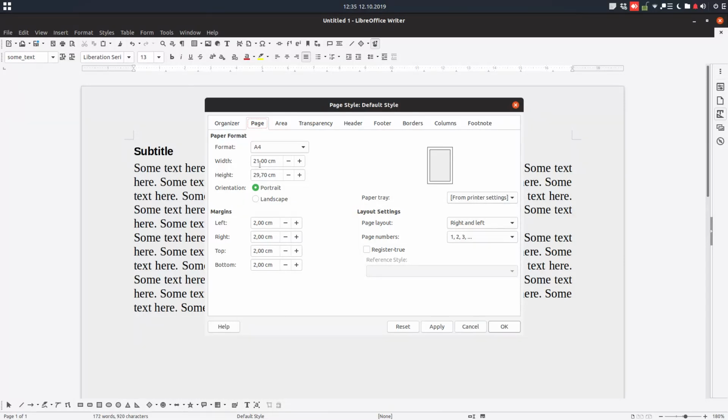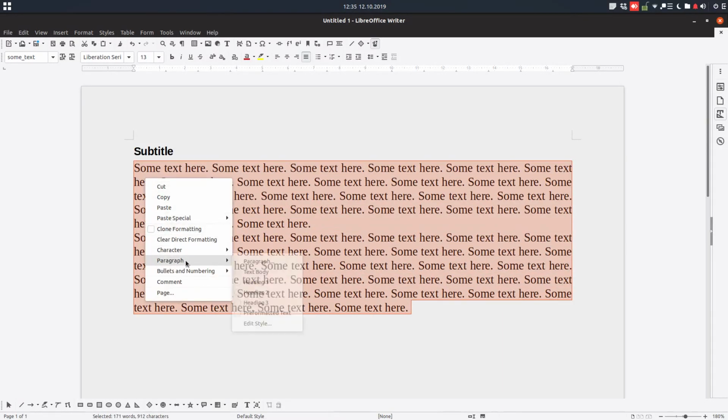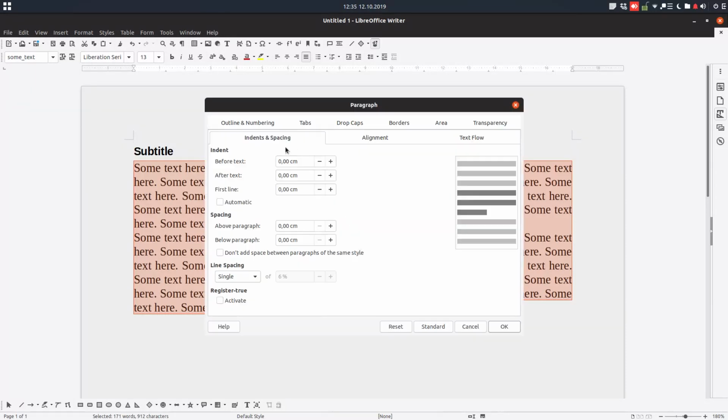We have an A4 page and we have 2 centimeters on all the margins, so you can see 1, 2 here and 1, 2 and so on. So these are the page margins at 2 centimeters on every margin, but we can increase that. We can move the text toward the center of the page with indent.